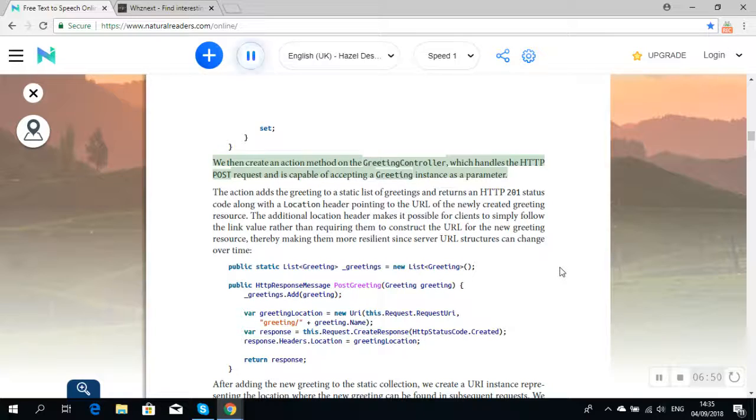Set. We then create an action method on the greeting controller, which handles the HTTP POST request and is capable of accepting a greeting instance as a parameter. The action adds the greeting to a static list of greetings and returns an HTTP 201 status code along with a location header pointing to the URL of the newly created greeting resource.